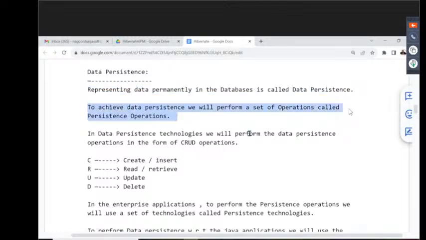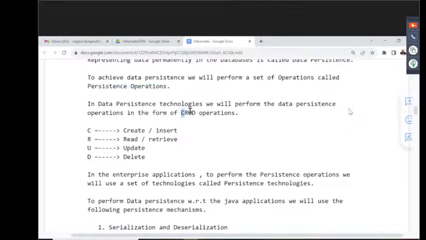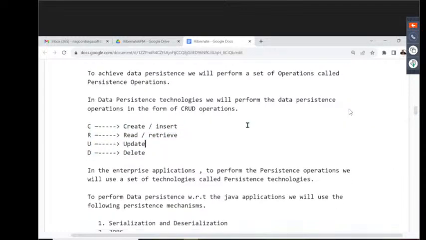To achieve data persistence, we perform a set of operations called persistence operations. In general, in enterprise applications, what operations are persistence operations? CRUD operations. What are these CRUD operations? C, R, U, D. C is create or insert. R is read or retrieve. U is update. D is delete.